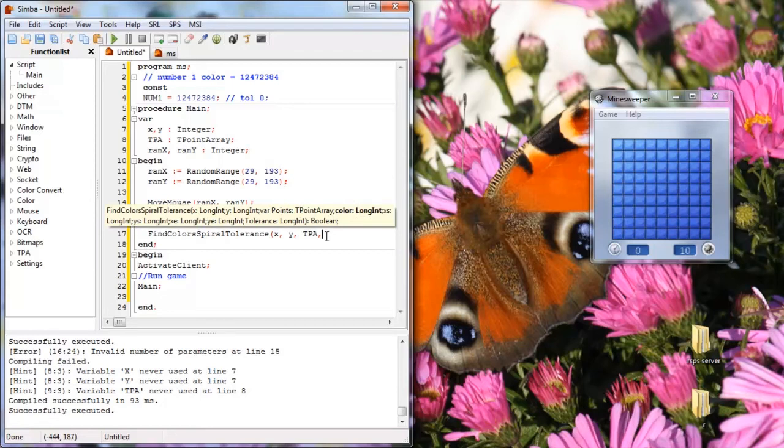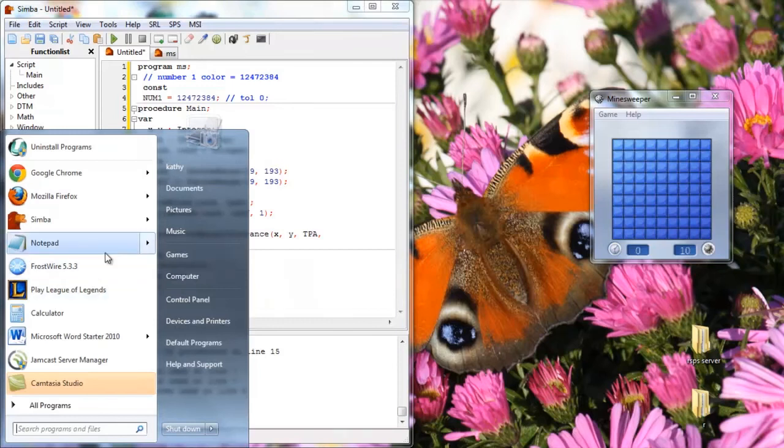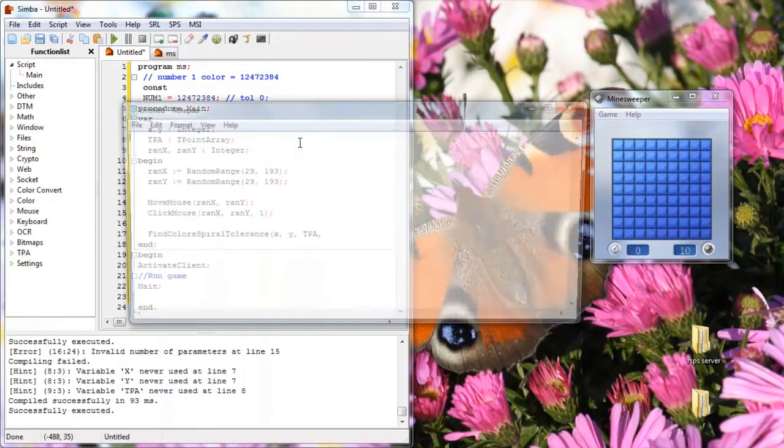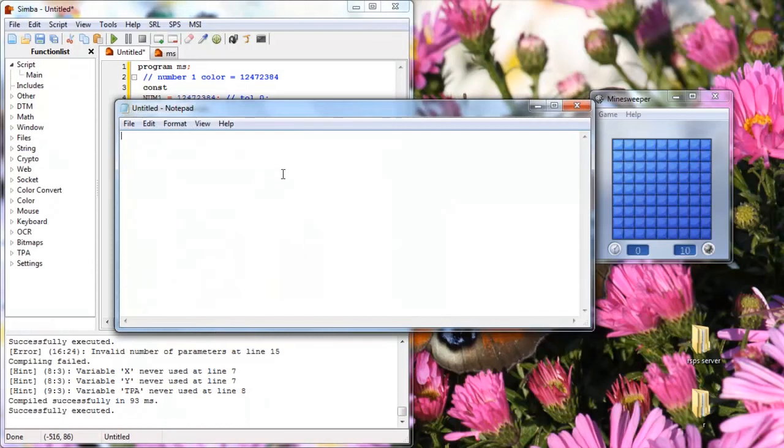So I'm using the TPoint array to store all the results of the locations of where the function found the color. Now, for those who don't really know what a TPoint is, think of it almost like, if you guys have ever heard of vectors. Now, a vector is basically an x-y coordinate, but it's held in one thing.